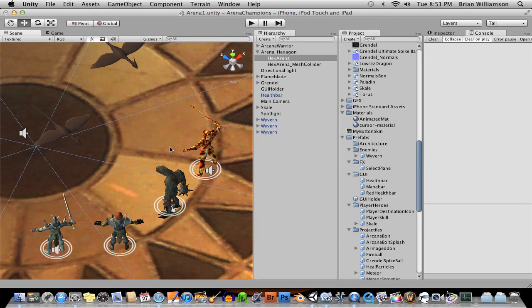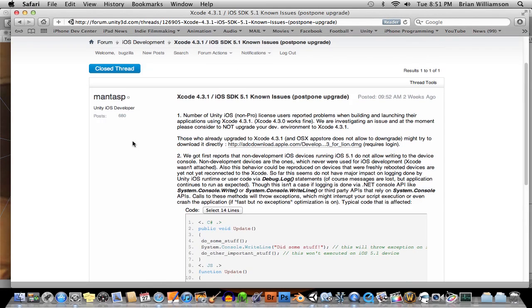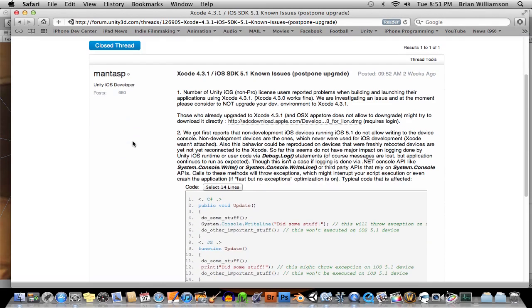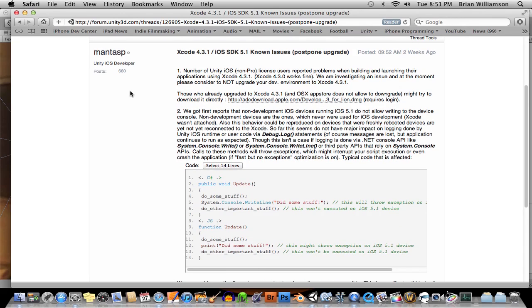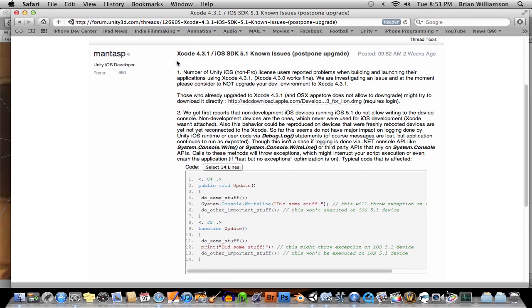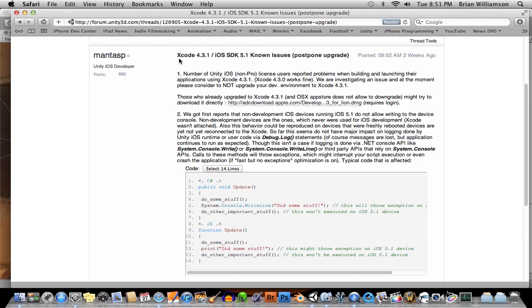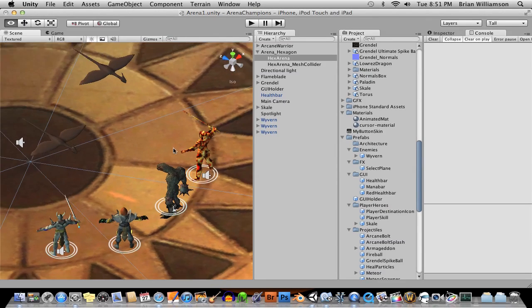But before I do anything in Unity, let's bring this up in the Unity forums under iOS development. Unfortunately, I was overzealous in my upgrading of Xcode and the iOS SDK, and I didn't see this on the Unity forums before I did that. There's a known issue between this version of the SDK and Unity. The Unity Xcode project that gets created, even though your project is error-free, is not going to work correctly. Until they put out a patch, if you have not already upgraded one of these, don't do it until they fix it.